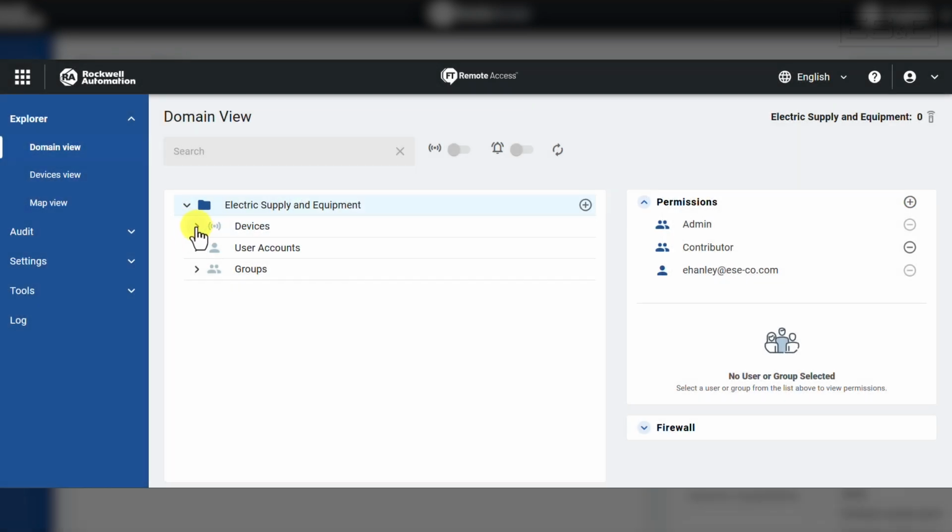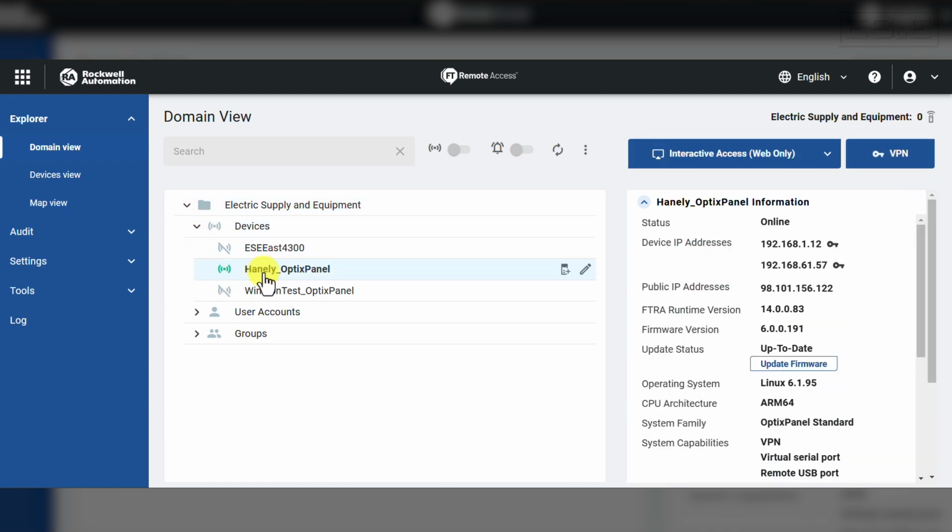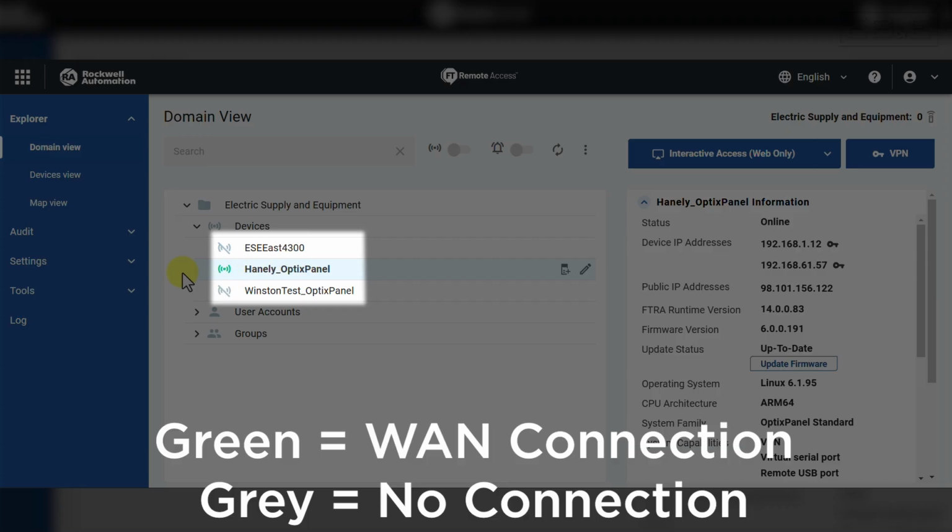After you type in the ID and password, if the device is found, the window will close and it will now appear in your domain view of Remote Access Manager. Once the device appears, it will have a green icon next to it indicating that it has an active WAN connection and is visible to Remote Access Manager. If the icon moves from green to gray, that means the Remote Access Manager can no longer see the hardware.